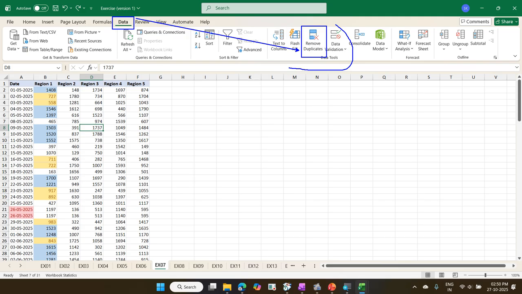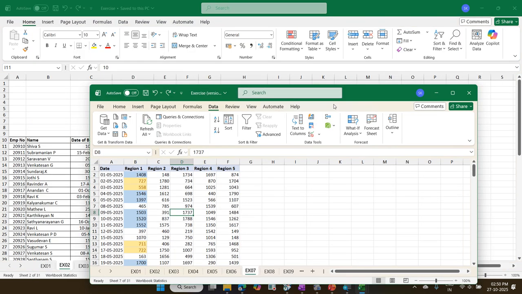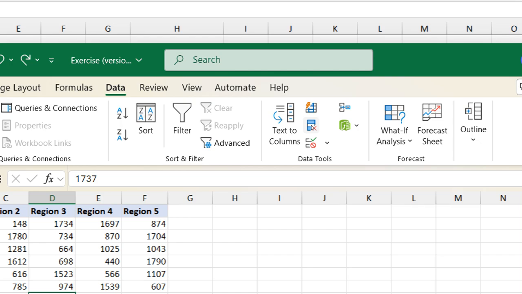If your screen is very small, then the Remove Duplicates will be a small icon below the Flash Fill. It shows a small icon here. This is your Remove Duplicates.